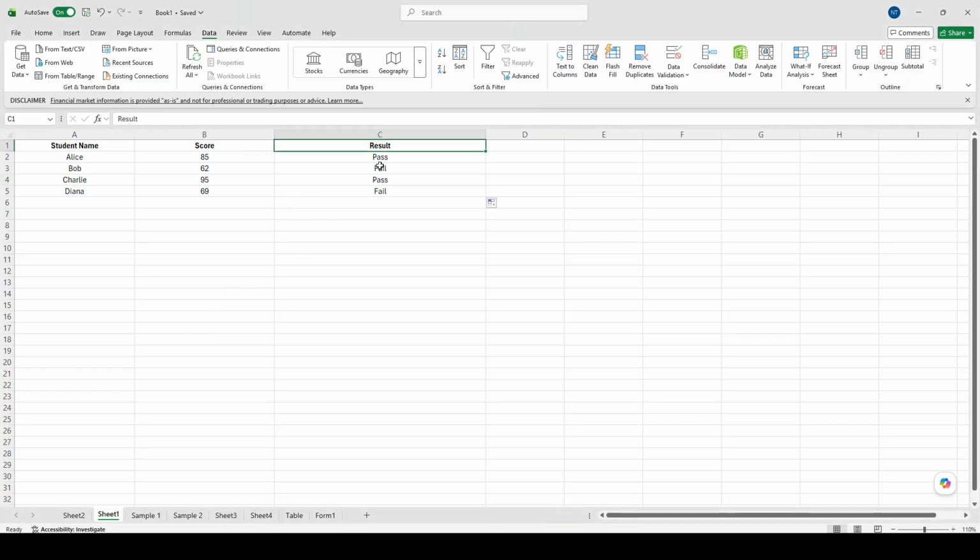And that is all there is to it. That covers everything you need to know to use the IF function in Excel to turn numeric scores into clear pass or fail results.